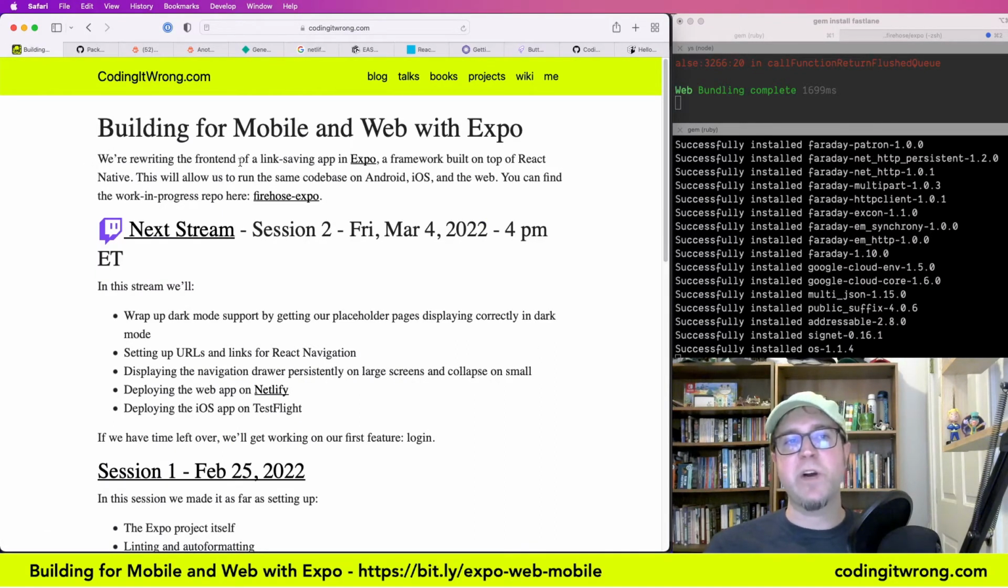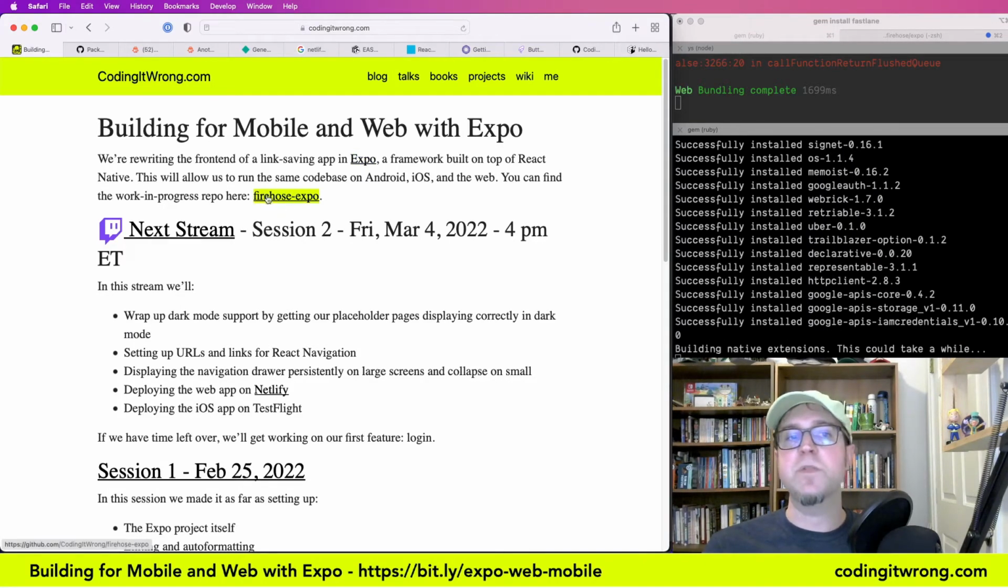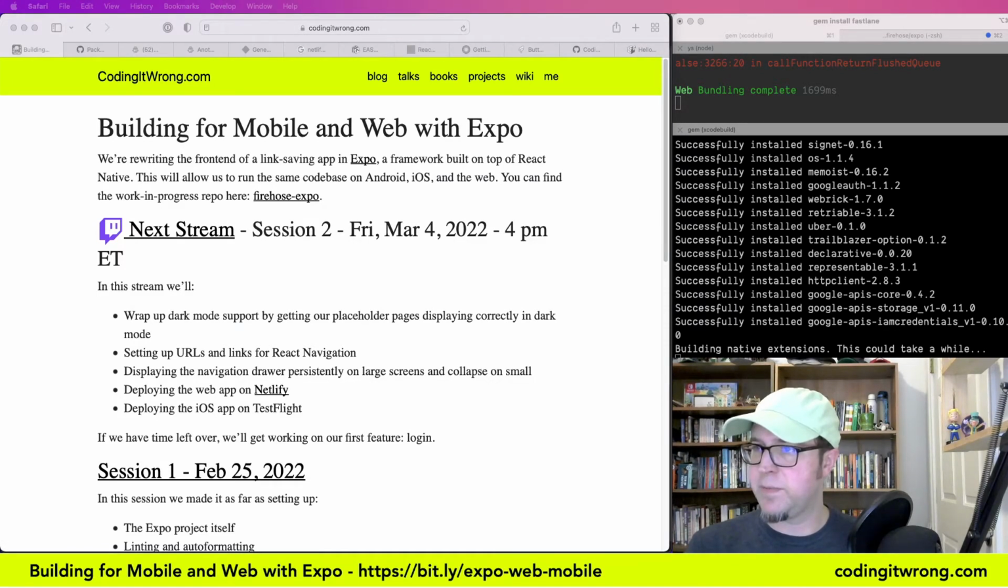We're rewriting the front end of a link saving app in Expo. The link saving app is Firehose. This is an app that I built to save links. It's like a reading list. Unfortunately, I'm logged into my personal version now. I don't know if I have some personal stuff in my links there that I don't necessarily want to show publicly on the stream, but I'll be ready for next time with the sample version of Firehose.